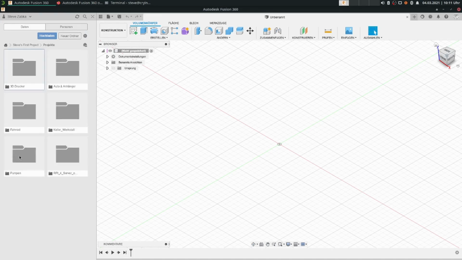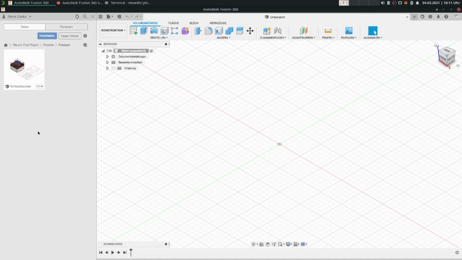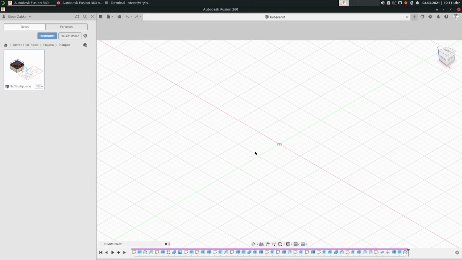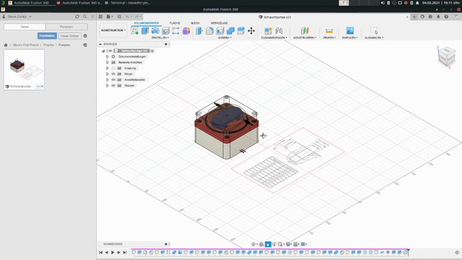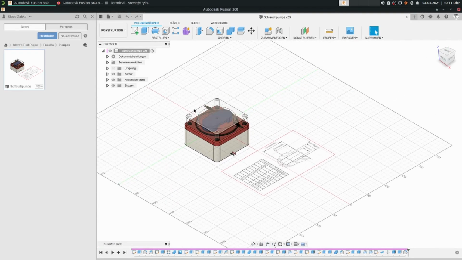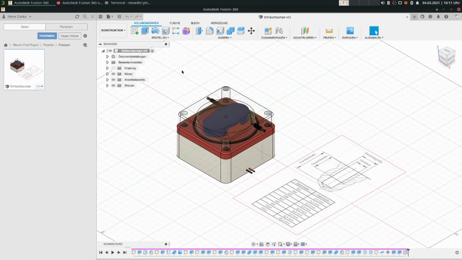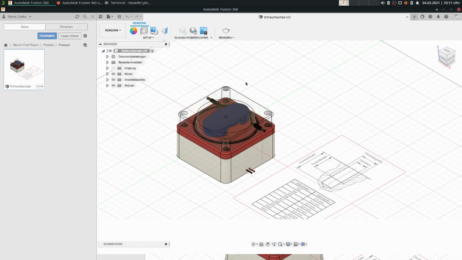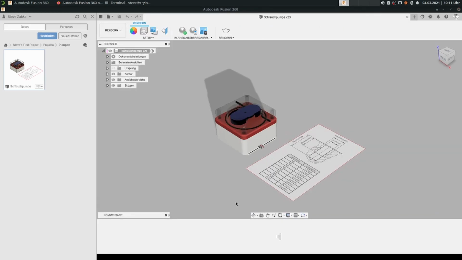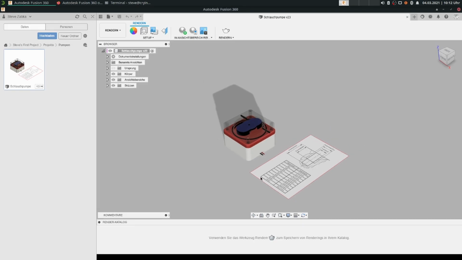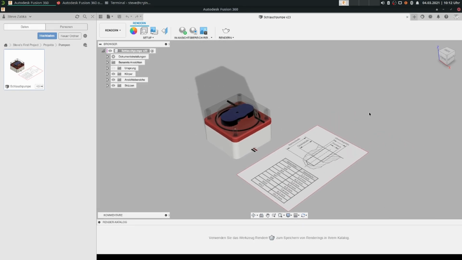So, and now I go to my projects folder and we open my water pump, which I showed you in my last video. And we can see now that our project loads so fast, and yes, it's very crazy. It works so good. And when we go here to render, I think it works better at the moment than the way with the DirectX installation.